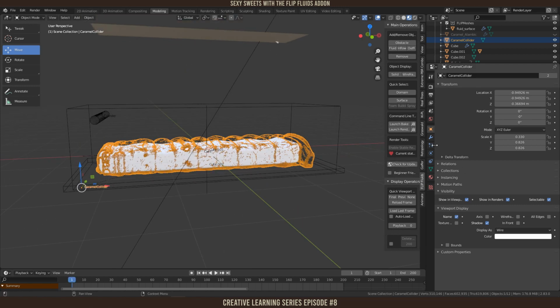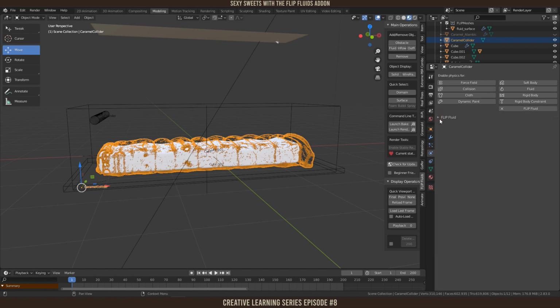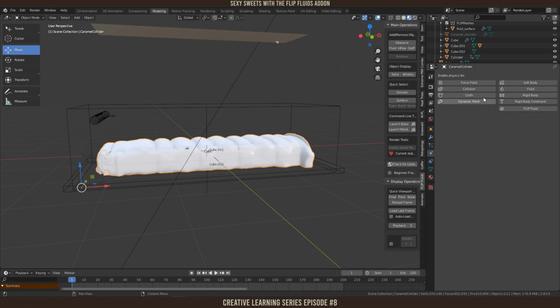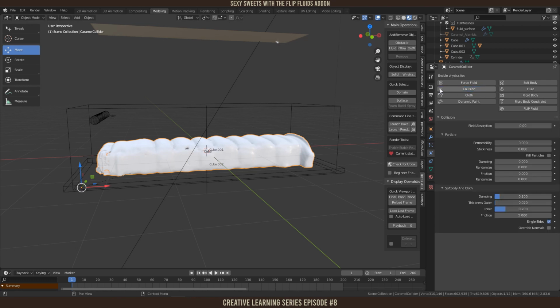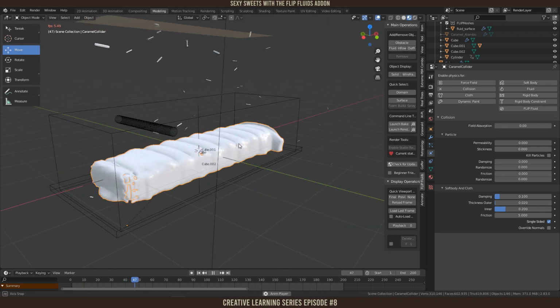Okay, so now go to the physics panel here, and it's not required to be a flip fluid obstacle, because the original animated caramel will be our animated obstacle, so delete this one. And now let's enable collision. This collision field is only for particles, and when we play the animation, it's somewhat slower, of course, and you will see the particles are falling down and they are jumping away.